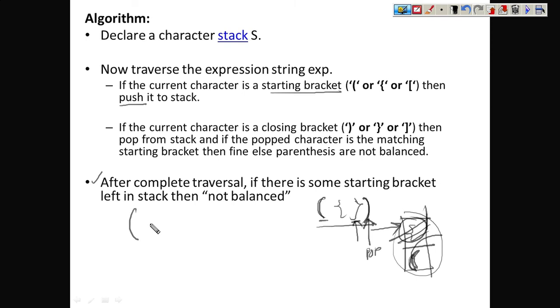If I am having something like this, is this correct or not? How do we identify? I will run this algorithm. I will scan my entire expression. I start from here, because it's a left bracket, I need to push it into the stack. So I will push this. I move to the next position. I am pointing to this character. This is again a left bracket, so I am going to push it.